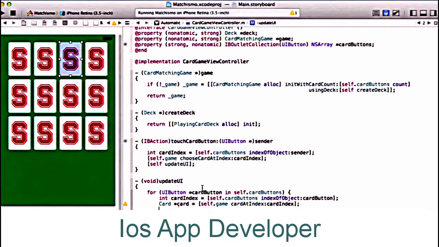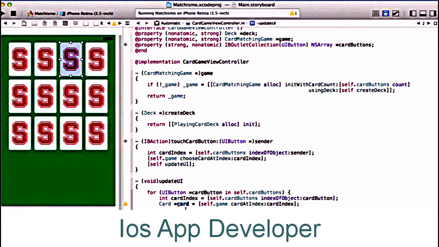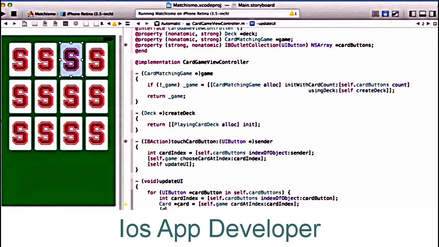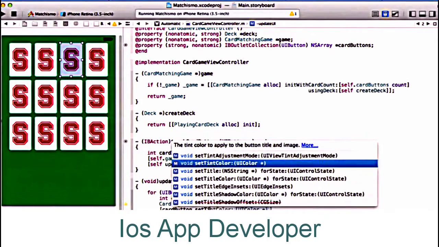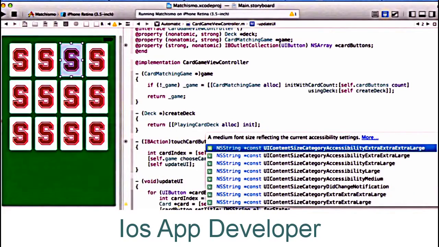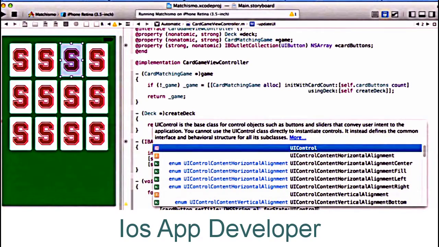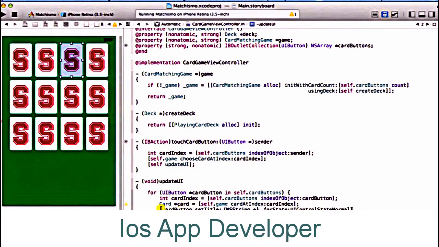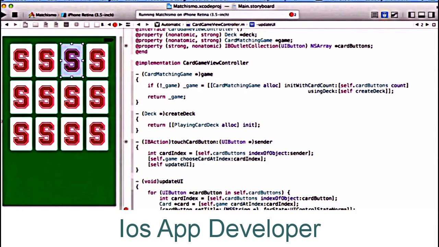Okay, so now we have the card button and the card. Awesome. Now we can make sure the card button reflects the card that goes along with it. So what do we need to set on the button? Well, let's see. We have to set the card button's title. Set title for state, UI control state normal. And we have to set the background image, right? Depending whether it's the Stanford logo or the blank background.